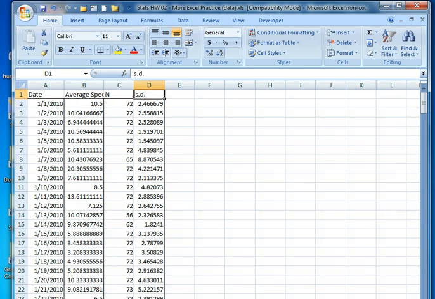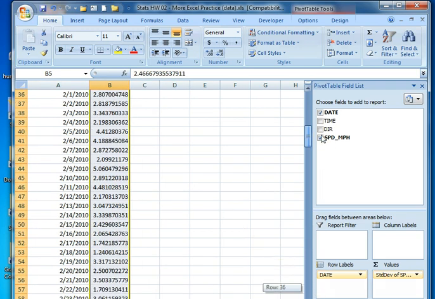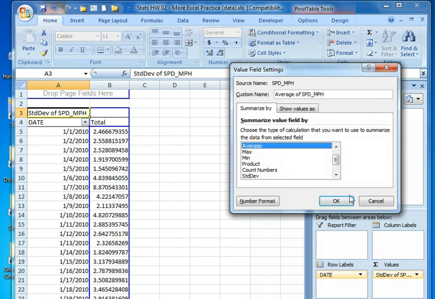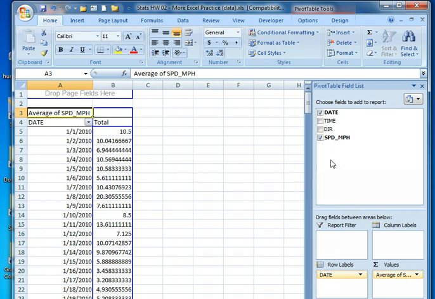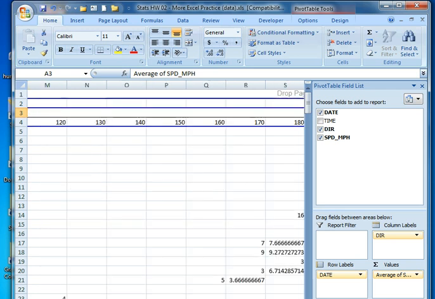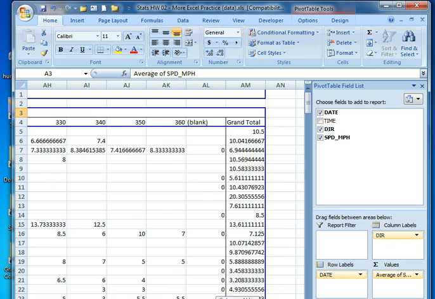One last thing to show you. You can do several different combinations. So let's change this back to the average. And let's say I wanted to find out the average speed for each direction on each day. I can take direction and drag it up here, and all the unique values of direction are in that top row. So you see it goes from 10 to 360.